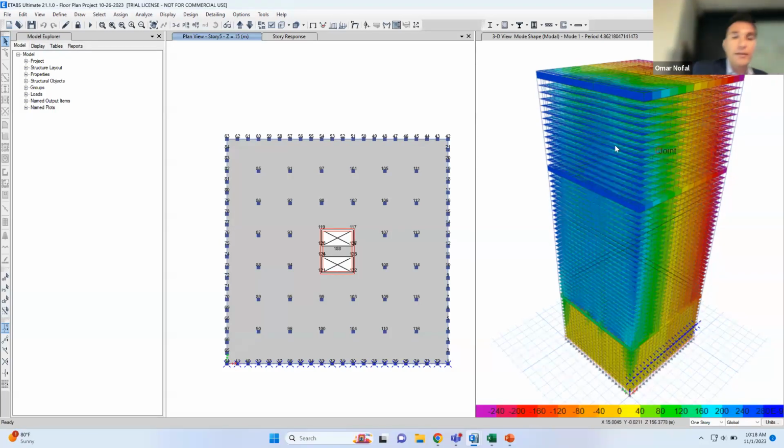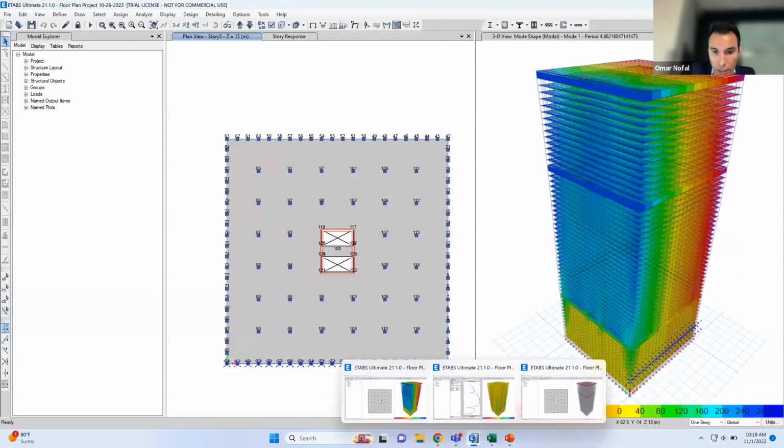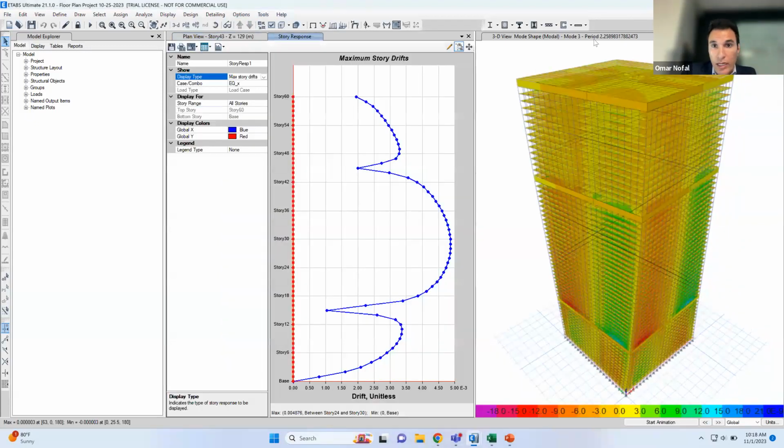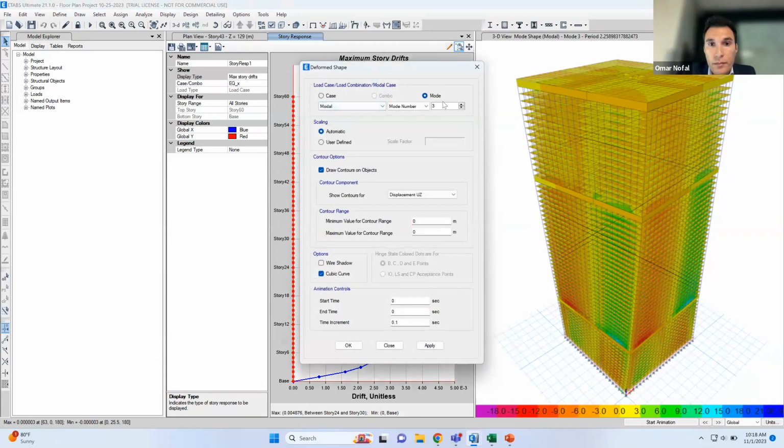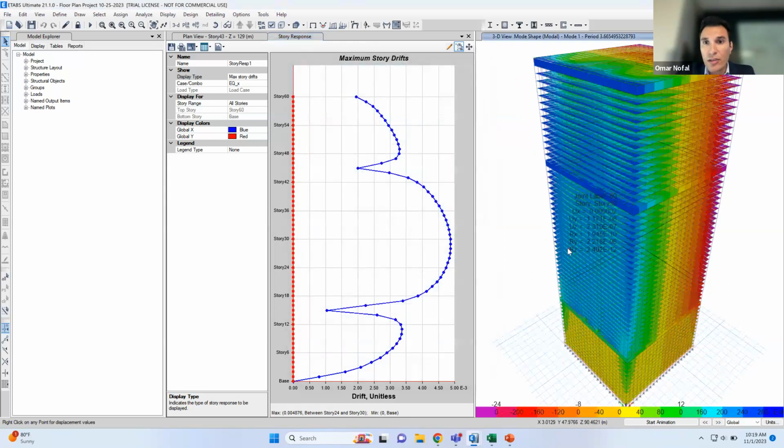For example, if I check the stiffer model that I made here, I'm actually showing mode number 3, so let me change it to mode number 1. I'll say okay. It's the columns, I increased them. So you will find that the mode shape period is 3.66. So the period goes down.